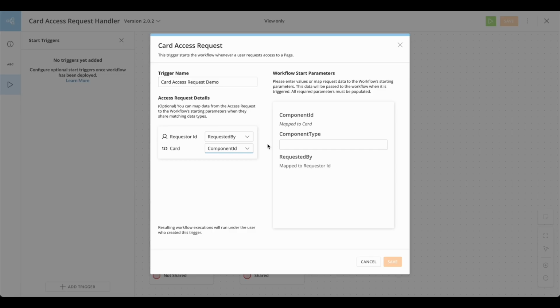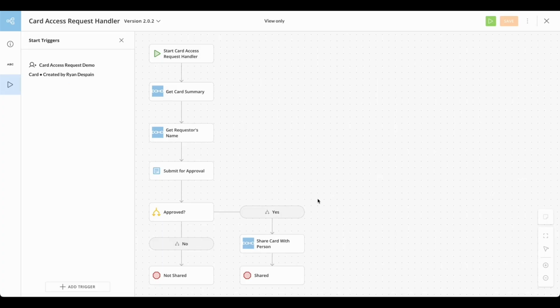Now, mapping this event data is optional. But most of the time you'll probably want to do it so your workflow has the right context when it starts, especially since it's likely handling steps to grant or deny someone access to something in Domo. Now for any remaining required parameters, I can just enter values manually to make sure that everything is covered. Once that's done, I can save the trigger, and now I can see it here in the panel.